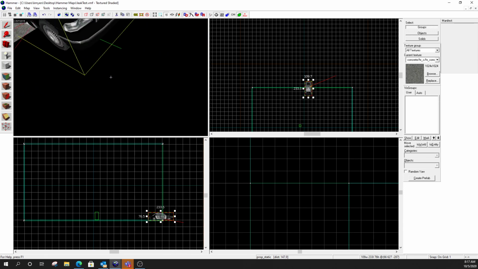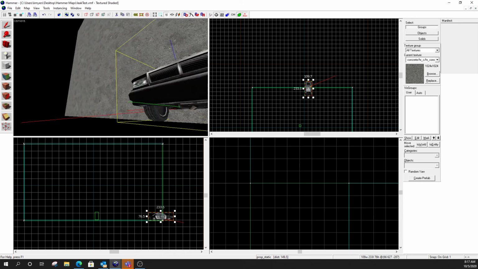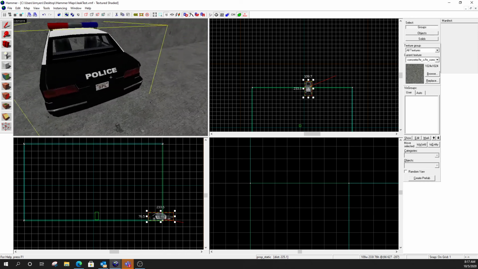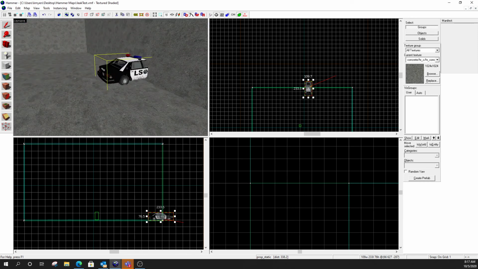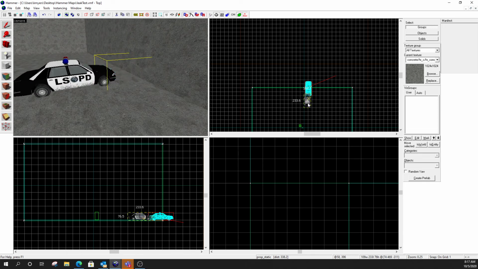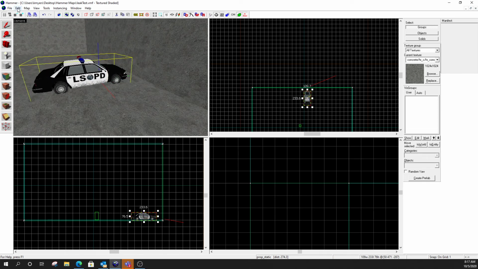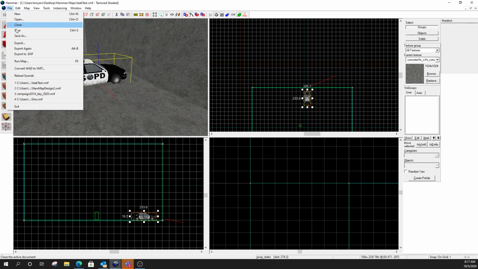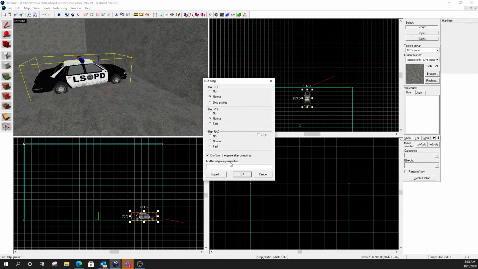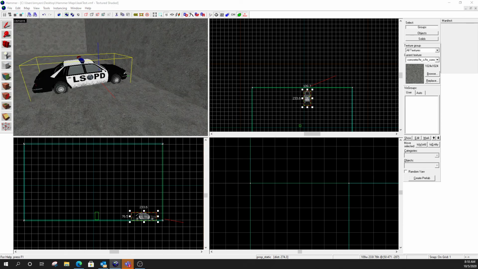Okay, so this is another common issue, is if you put in a tree or a large prop, sometimes you'll have it sticking through the wall. And if any part of a prop goes out into the void, it's going to cause a leak. So what I have to do to fix this is I need to bring this police car back inside. And let's recompile our map. Don't run. Click OK.